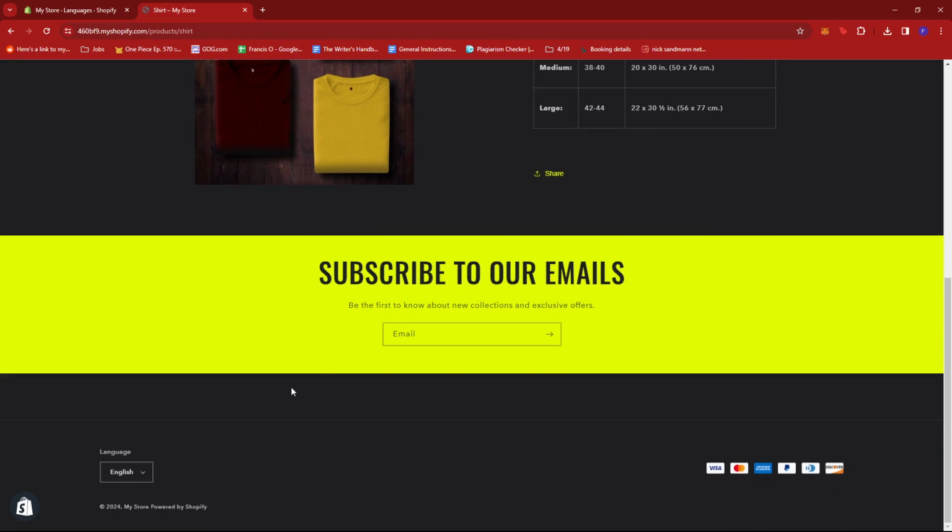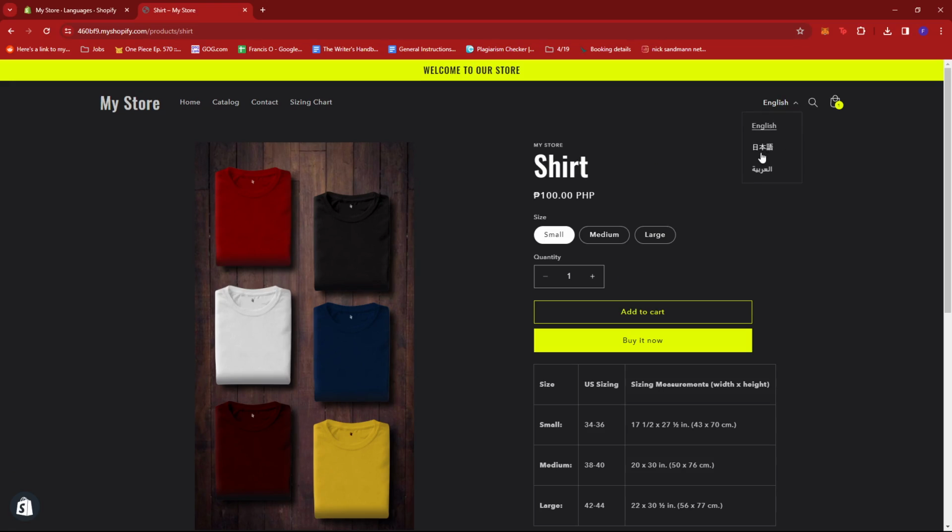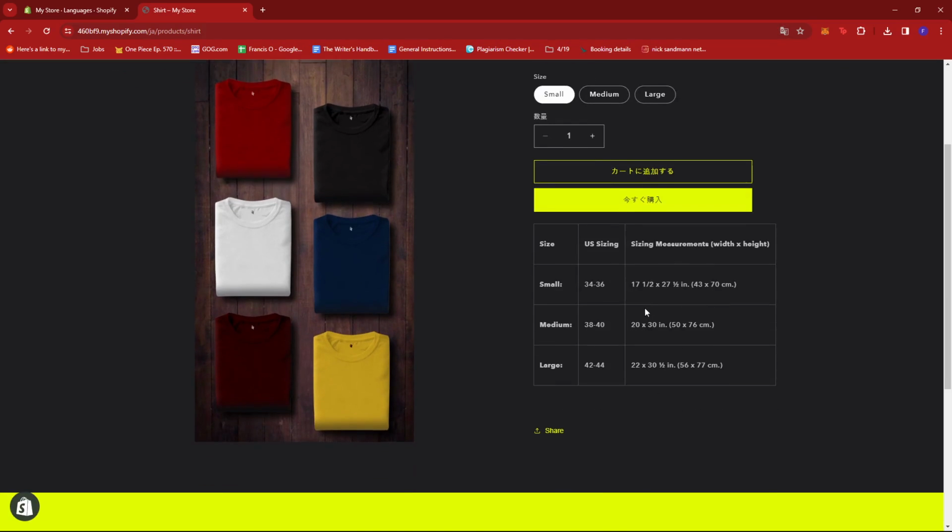You can also find it right here below the page. If we click on that, there's Japanese and there's Arabic. Let's try Japanese. And as you can see, some details are written in Japanese characters.